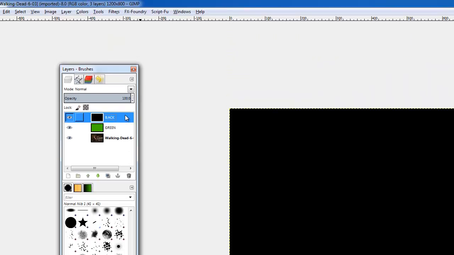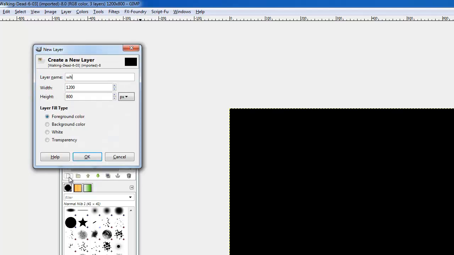And I'll just rename that one green, and this one black. Now we'll have a white layer. That's very important. Okay, white.